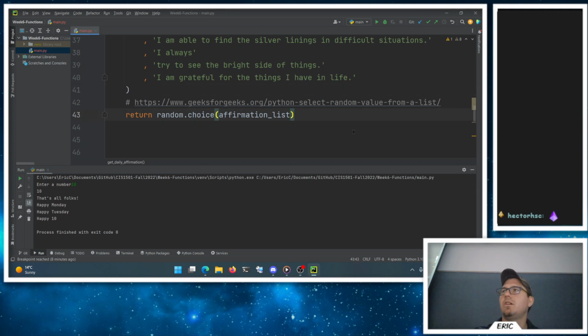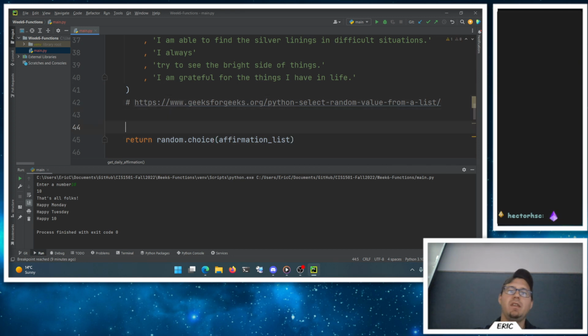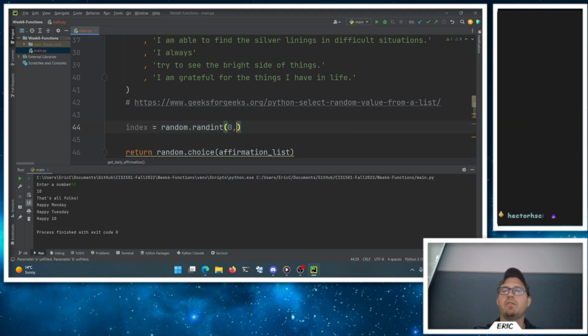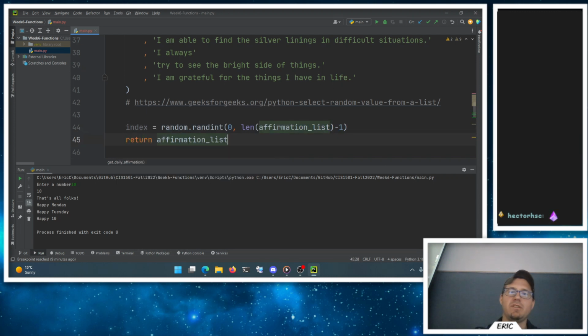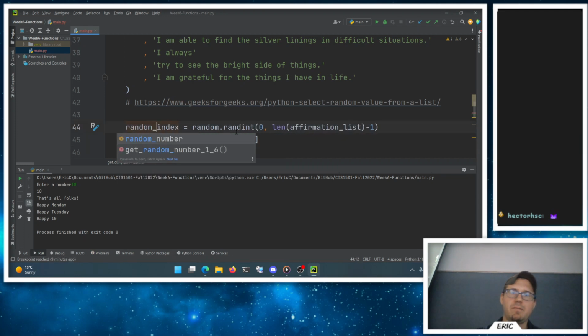The slightly harder way here, if you didn't know this or didn't want to go Google it, and only have used the things we've done so far, you might have said, hey, let me get an index here. It's going to be random randint. I want to start from 0 and go up to the length of my affirmation list minus 1, right? Because length, if I have 8 items, will give me 8, but I only want up to 7 for indexes. So if I take the length minus 1, then we'll stop at that last index. There is no index 8 when I have 8 items. And then we can return my affirmations at my index, or maybe we call this a random index, right?